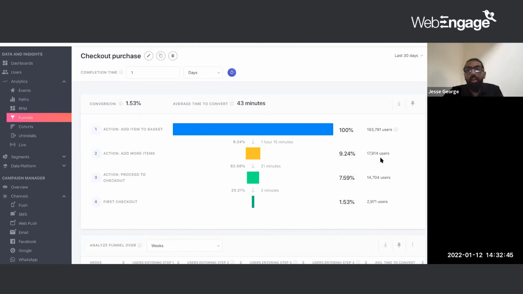So if you look at it, I've got around 193,000 users who have actually done this action, out of which only 9% have gone ahead and done the second action that I wanted them to do. And a further only 7% from that has gone ahead and started the checkout process. And finally, only 1% is doing my first checkout. So what does this mean? There are gaps that I need to plug in my engagement strategy.